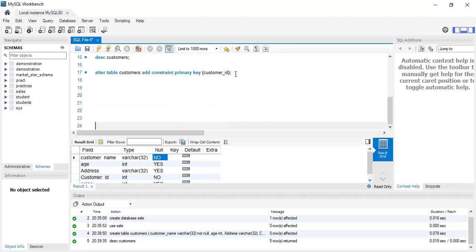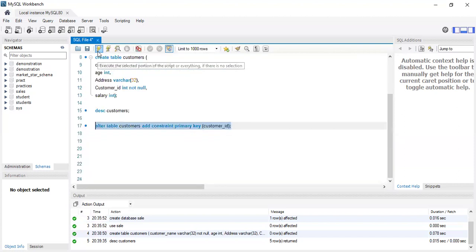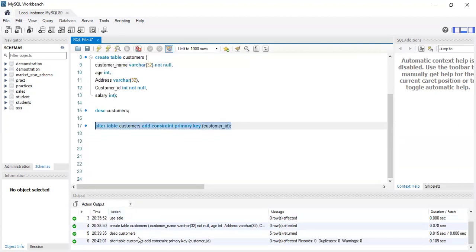Okay. So I'm repeating this query once again. I am altering the structure of my table customer using the alter table command. I'm adding a constraint, the primary key over the customer ID column. So this is the whole query. Now let's run this query. You can see the query is successfully executed.